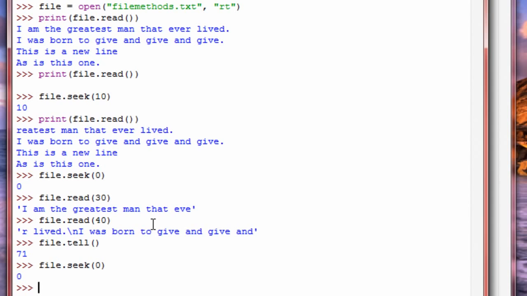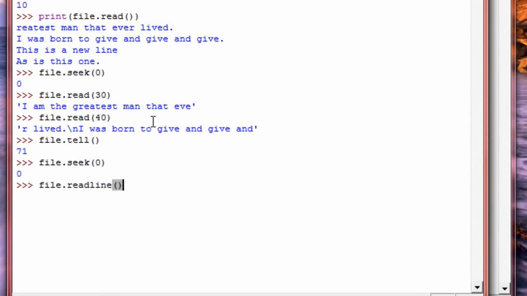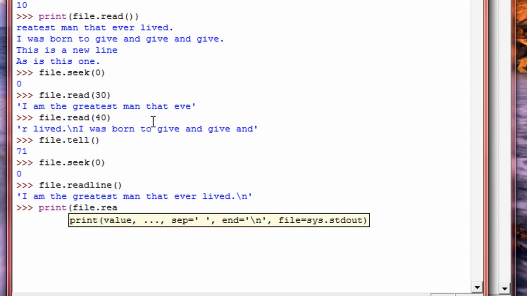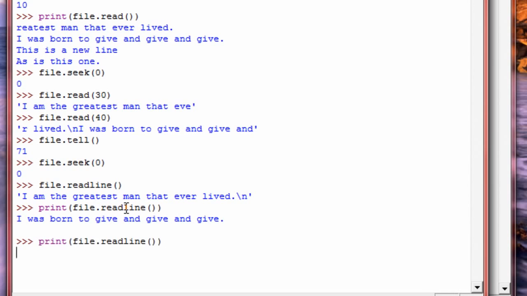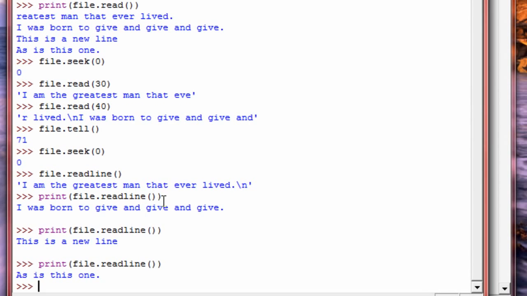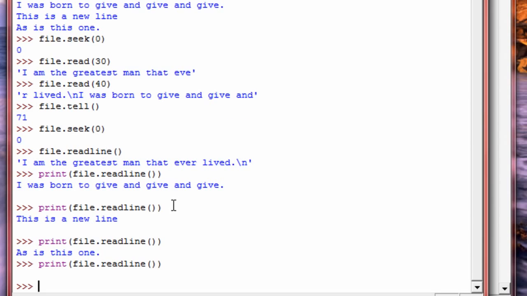The next method is the readline method, and this does exactly what you think it would do. It reads the line. So I can keep going ahead and do file.readline. It'll read the next line, and the next one, and the next one. That's pretty self-explanatory. Once you get to the end and there are no lines left, it'll just keep giving you that blank thing, as if you had done the file.read method at the end.